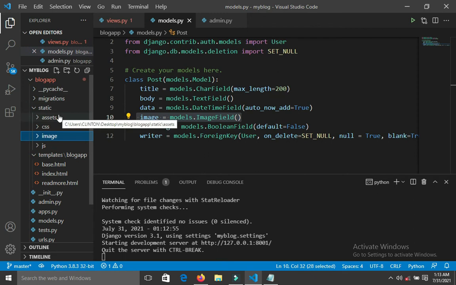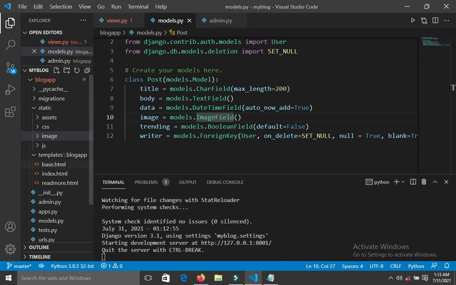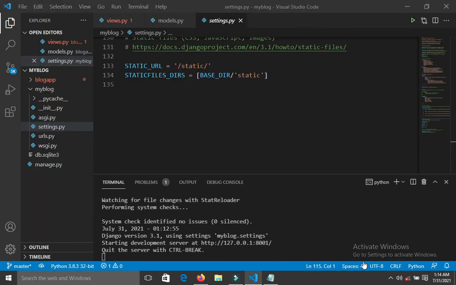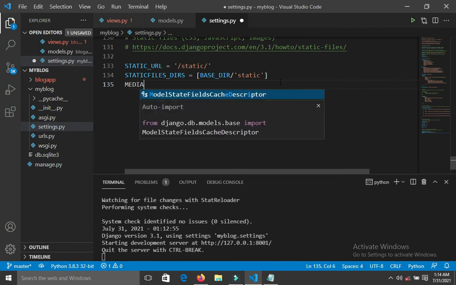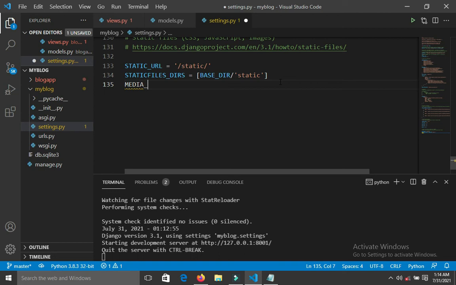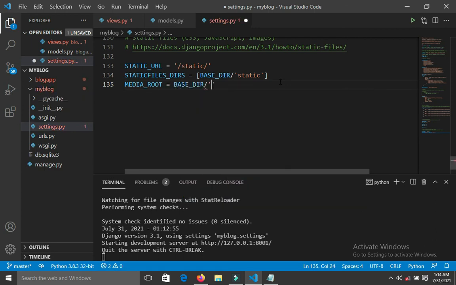So I'm going to go down to settings.py. In the settings.py file, I'm going to create a new variable called MEDIA_ROOT. This is where the images will be saved. I'm going to simply say MEDIA_ROOT. It's going to be equal to the Django project BASE_DIR slash static slash image. This is where it's going to be saved.